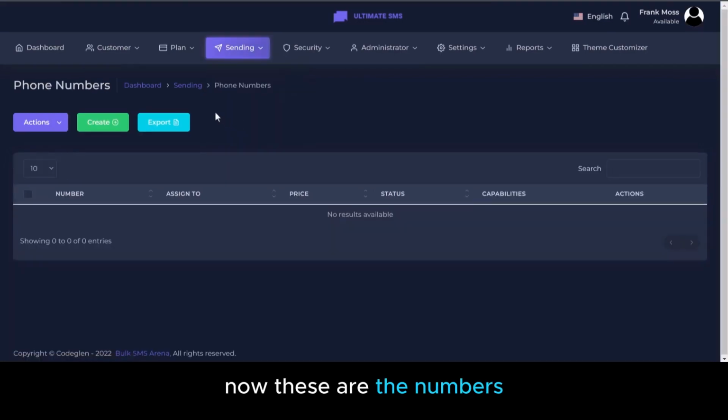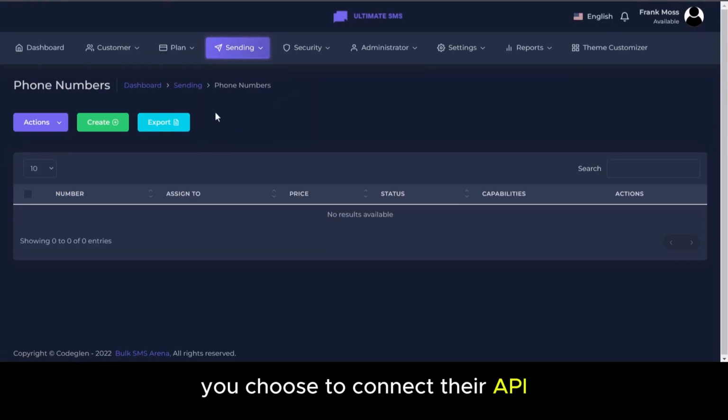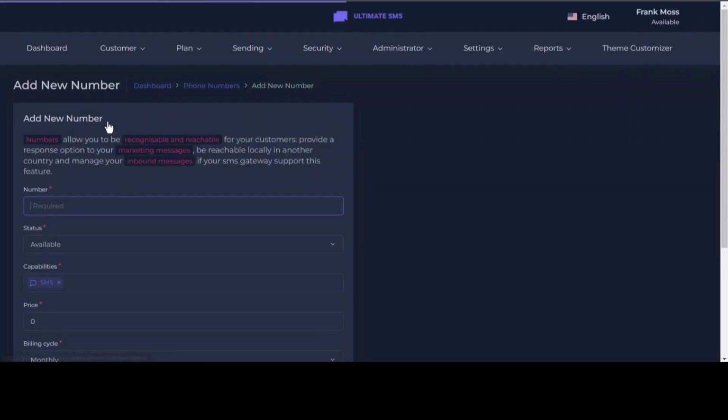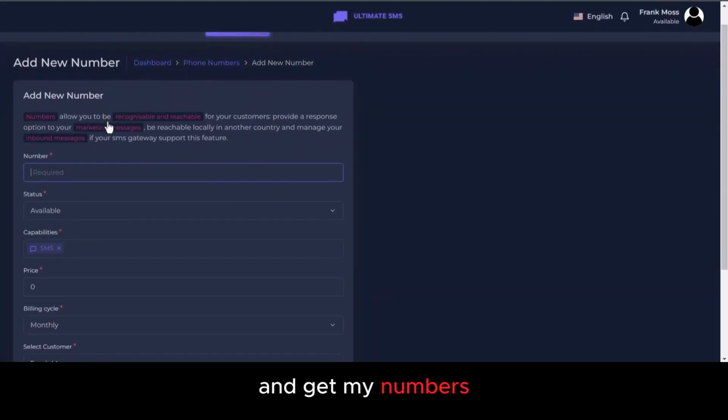Now these are the numbers you will be using to send bulk SMS. And these numbers are gotten from the service you choose to connect their API. In my case, it's going to be Vonage. So click Create. So I will head back to my Vonage dashboard and get my numbers.